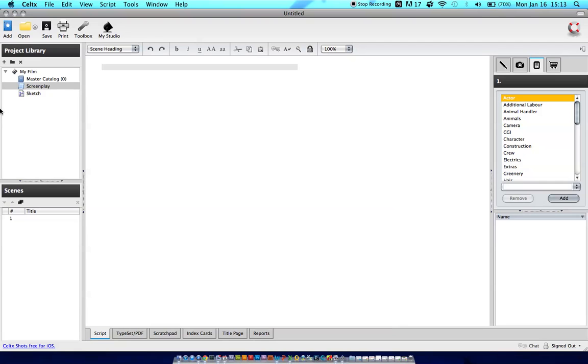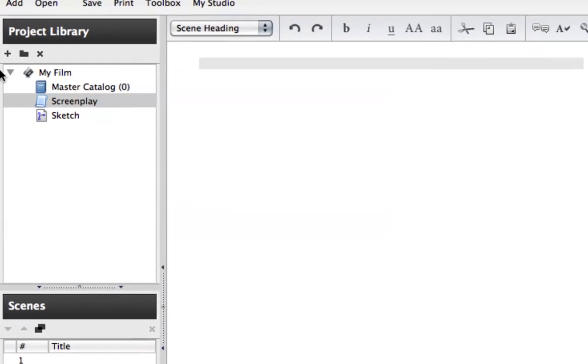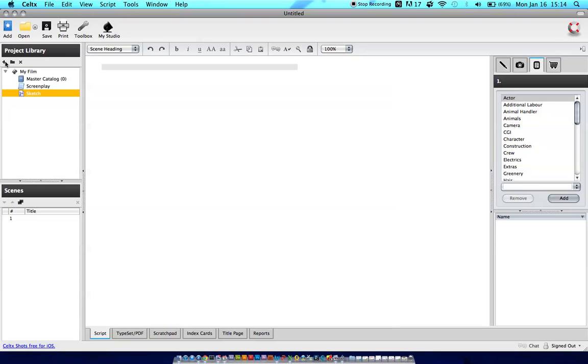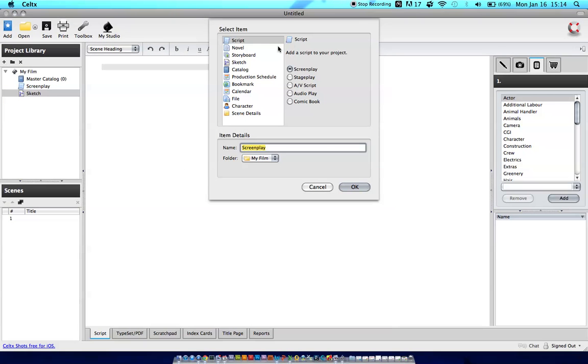And what I don't see in Celtx right now is a place to create my treatment. I've got a catalog and a screenplay and a sketch. So where am I going to store my treatment? If you look up above in the project library, you'll see a plus button that when moused over will say add item. And once again, this is going to create a file inside of the Celtx database. It's going to create a novel type file.